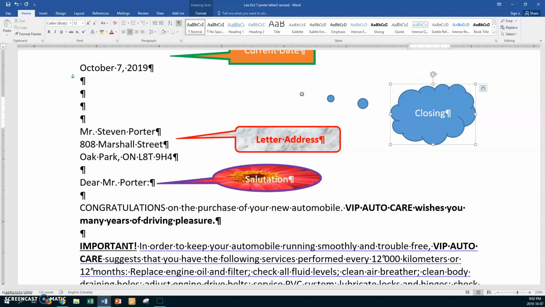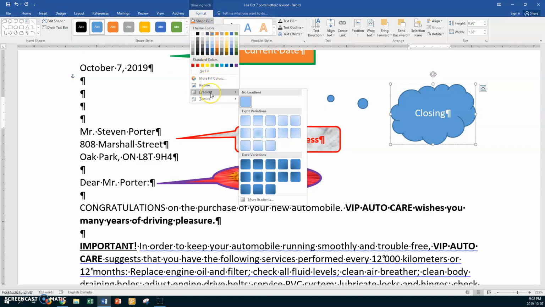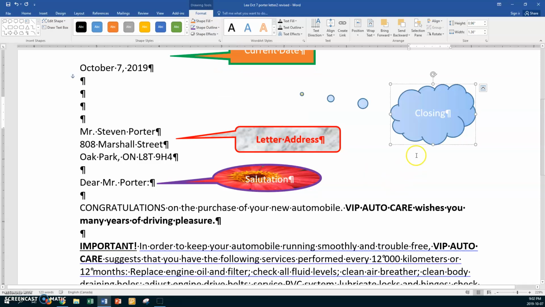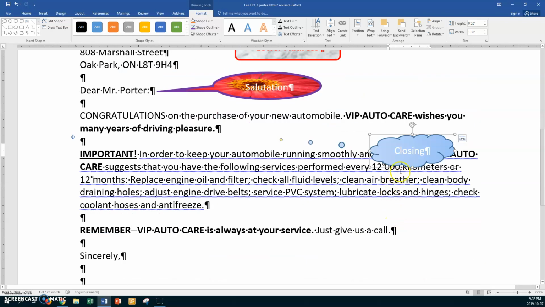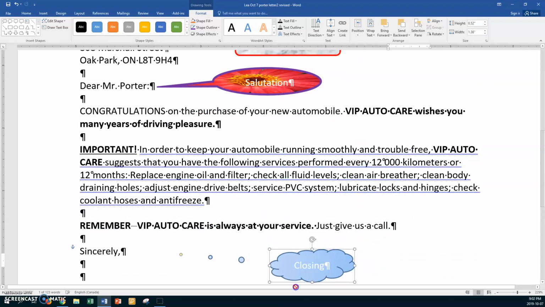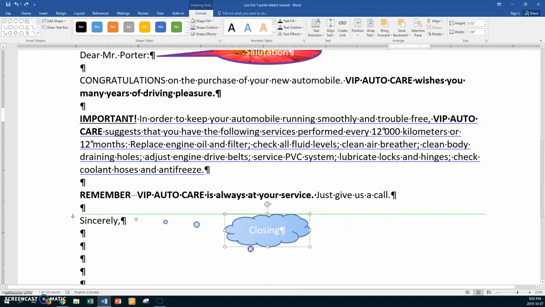All right, and now we want to put a gradient in this one. So go to Format, and you're going to go to Shape Fill, and you're going to go to Gradient. Actually, one of these will work quite nice. So whichever one you want to put in it, that's fine with me. Size it down like I showed you. Okay, and then we're going to bring it down, and you drag it down, and you want to point to the closing line here. Oh, it jumped back up on me. Okay, coming down. And there we want to point to our closing.